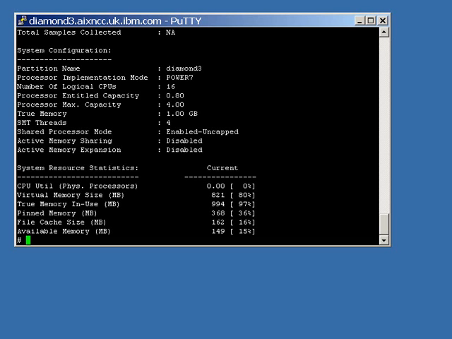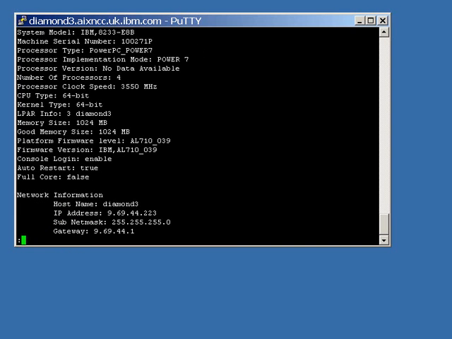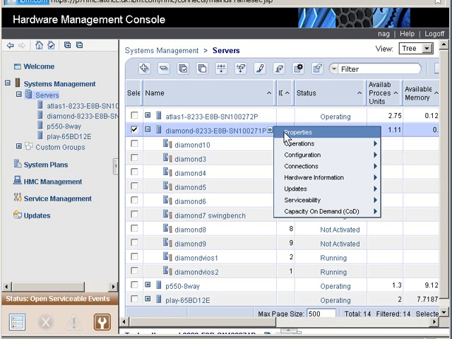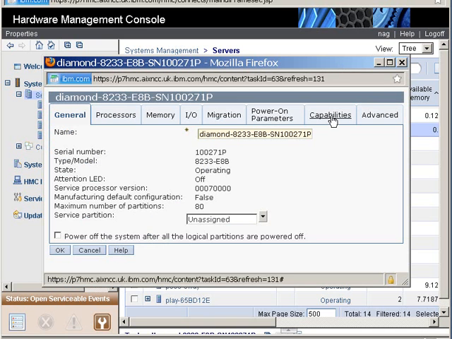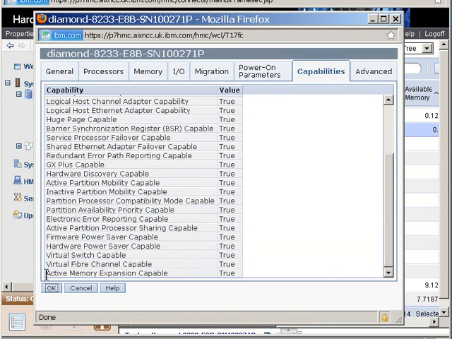Something else we might want to check is, are we running in Power 7 mode? I'll use the lsconf command. That gives us a good summary of things. So it says here we have a Power 7 chip and it's in Power 7 mode. Here's my Power 7 server on the HMC, and we'll look up properties and capabilities. I looked down this list and thought, hang on, there's nothing about active memory expansion, but then I noticed there's a scroll bar here and we have active memory expansion capable: true.